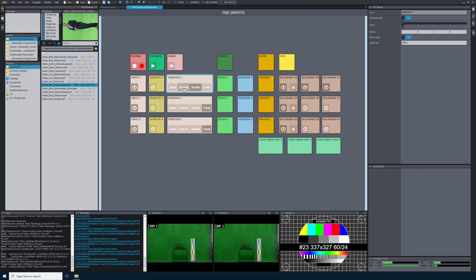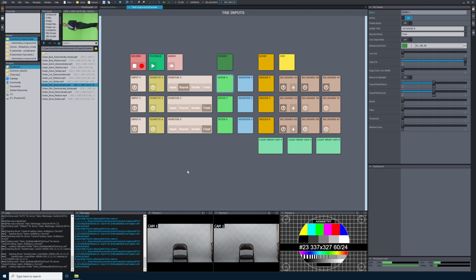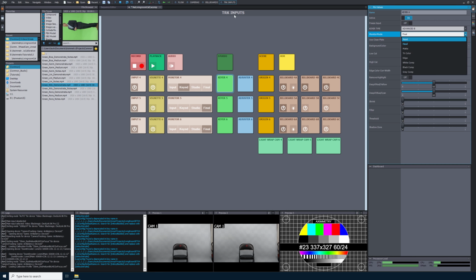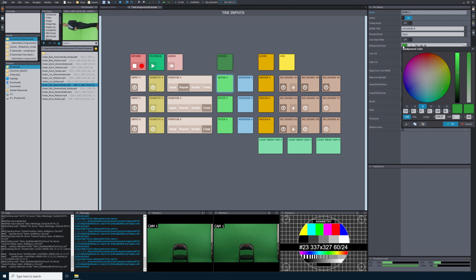Navigate to the Monitor 4 view and select Keyed. In Preview 1 and 2, this will show us the keyed view. On the right-hand side, we should see the keyed settings. Select the drop-down next to Monitor Mode and then select Input. Next to Background Color, select this green box. In the bottom left, there's an eyedropper tool. Click and hold this, and then select the green color of our green screen. When we let go, it should update the background color.